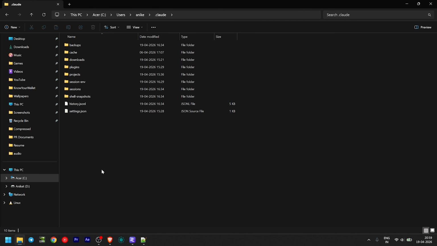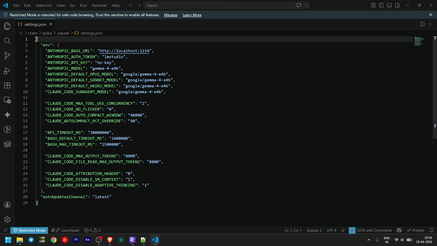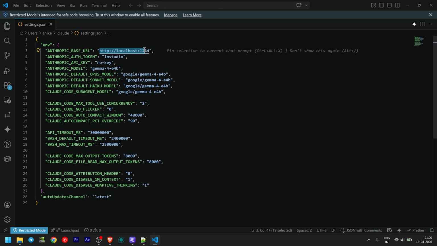But since I already have this file, I won't create it, so I'll delete this. Open your settings.json, and I've already given some environment variables here. You can see Anthropic base URL, Anthropic auth token. By going through the documentation and some Medium articles, I found out these settings, and you can also copy these settings. I'll provide these settings in description or maybe my Telegram channel. You just have to have these environment variables here, and you can see I have added this localhost 1234.